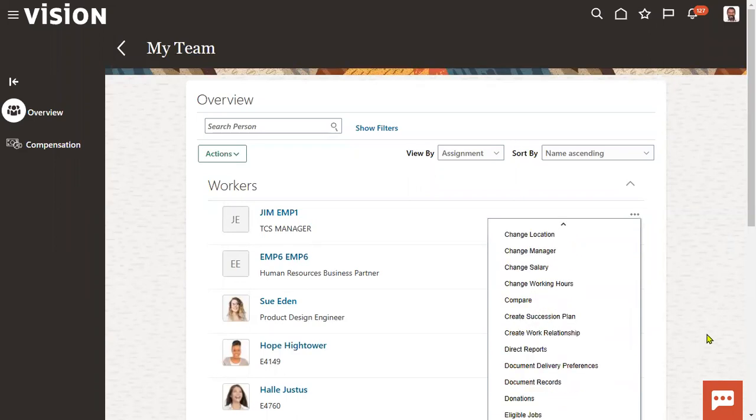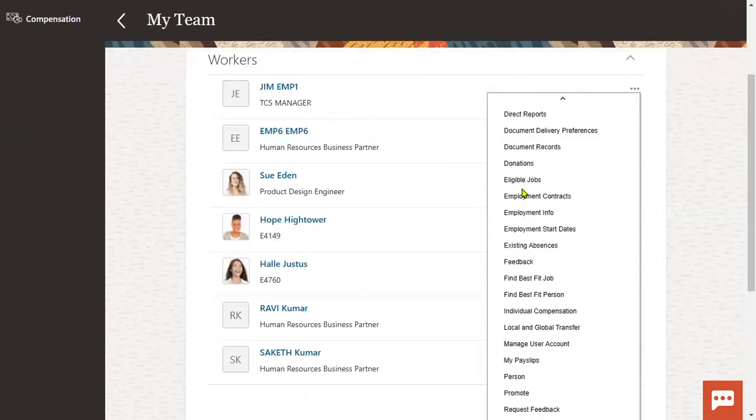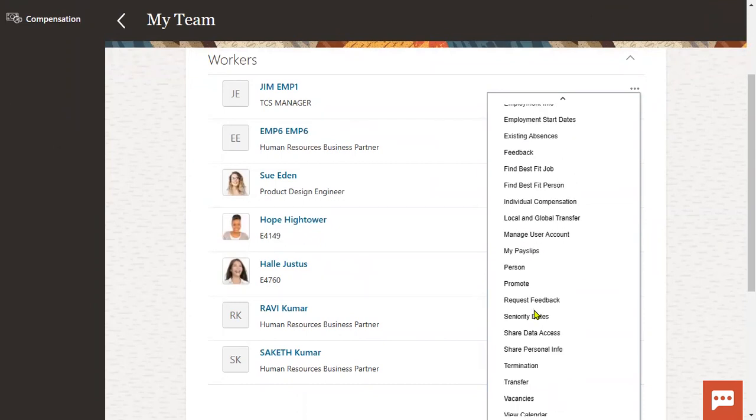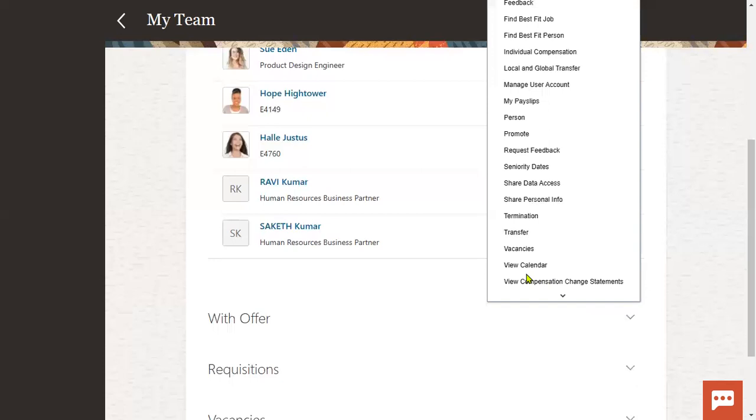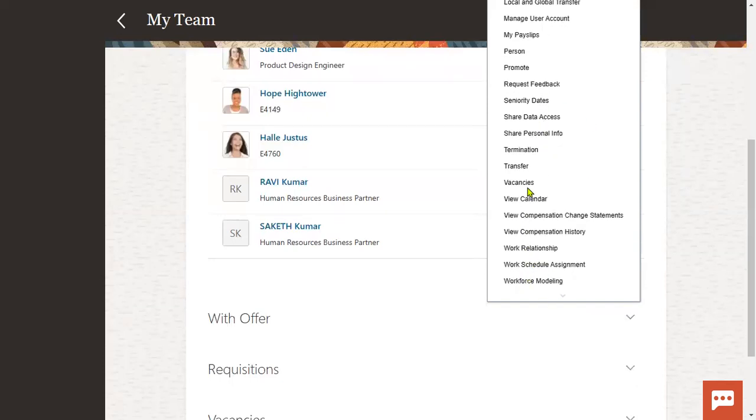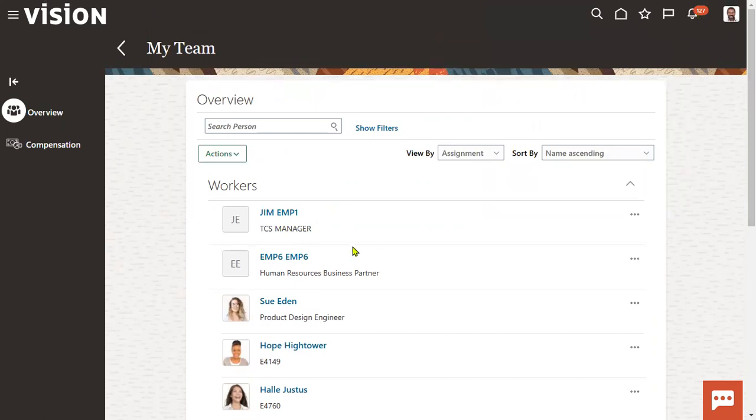They can apply the options and compare. They can set the donations and feedback, person transfers, terminations. Of course, all these options can be customized according to our requirement. Whatever options we want to give permission to the manager can be personalized. Everything is possible here, personalizations in HCM.